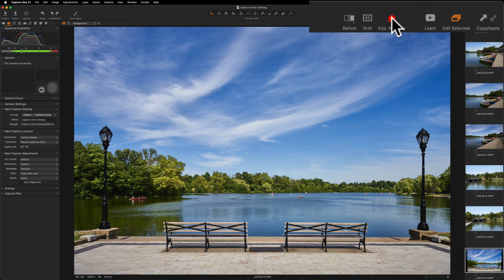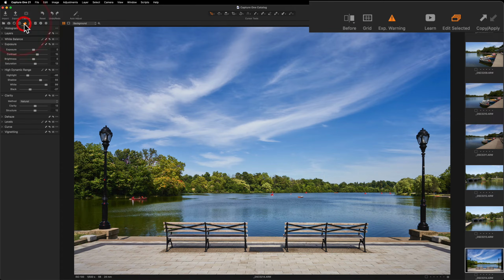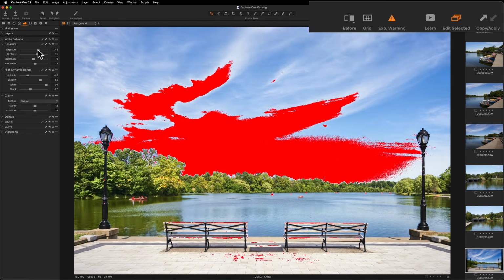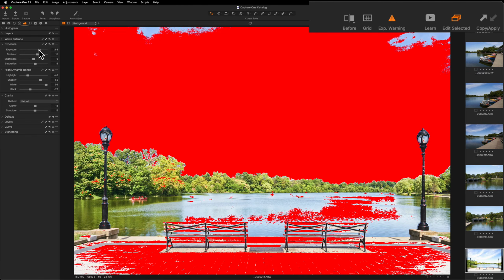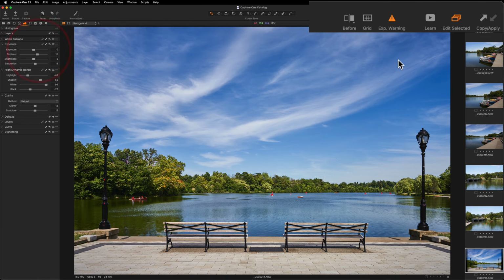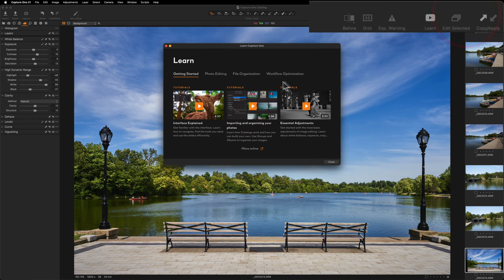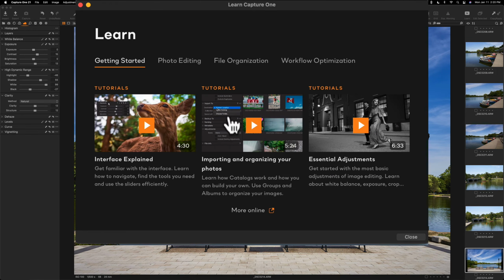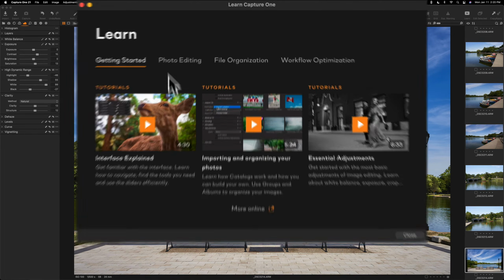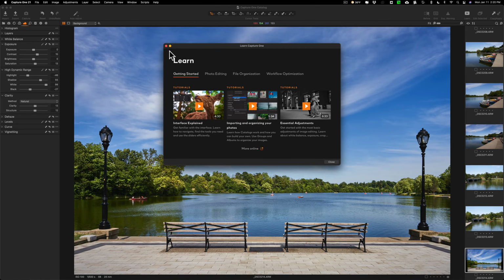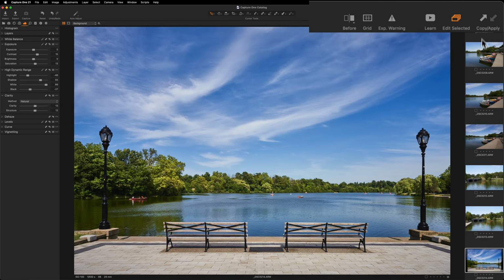Next to that, we have exposure warning. I'll click that on. You can see I have no exposure warnings. This would be applicable if I had something that was overexposed. You'd start to get red in the image. You could see how that works like that. So I'll turn exposure warning off. We also have a Learn tab. If you click on that, a little window will pop up. Oops, there it is. And it has tutorials and different things you could learn directly from Capture One. So we'll get rid of that.